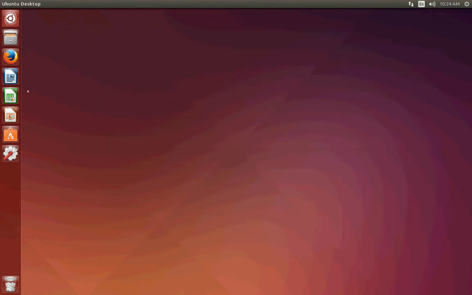And you also have LibreOffice Writer, this is the spreadsheet, this is the PowerPoint. You can replace Microsoft Office. So basically it replaces Word, Excel, and PowerPoint for Windows.